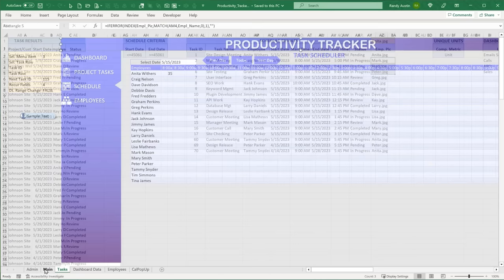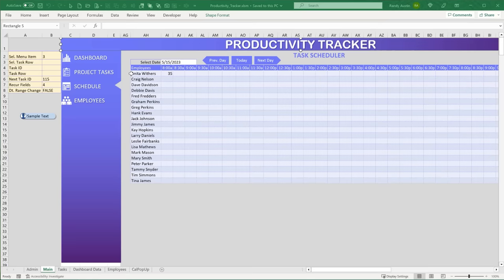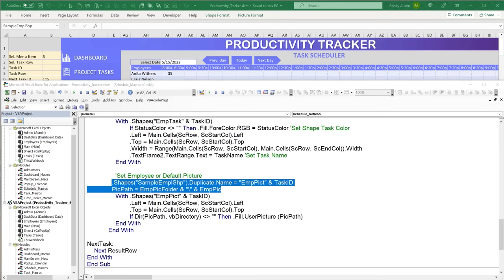Combining that with a backslash is going to give us the full file path for that picture. Then we're going to check the employee picture on the left. Regardless, even if it's a bad picture, an incorrect file path, or there's no picture, I still want to place this shape no matter what. I'll show you what that looks like in a moment.